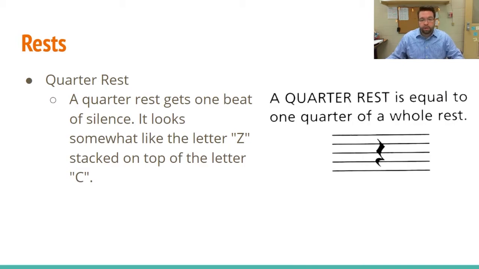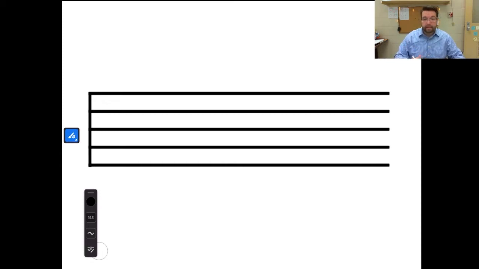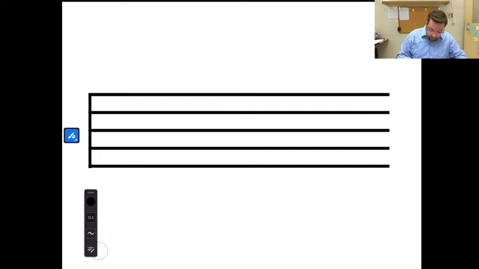Let me draw this rest for you so you can see exactly what I'm talking about when I say a Z and a little C on the bottom of it. I'm going to start here in the fourth space. I'm going to draw a diagonal line down to line 4. Then a little zip right there, and then come down with another little line. There's my weirdly shaped Z. Then back on that same spot, I'm going to come back up, draw a little bit of a C, and boom, there's my quarter rest.